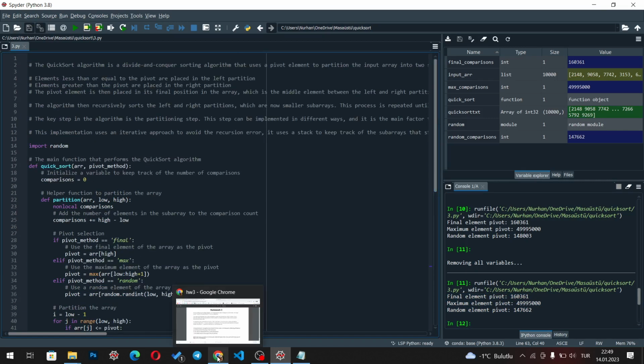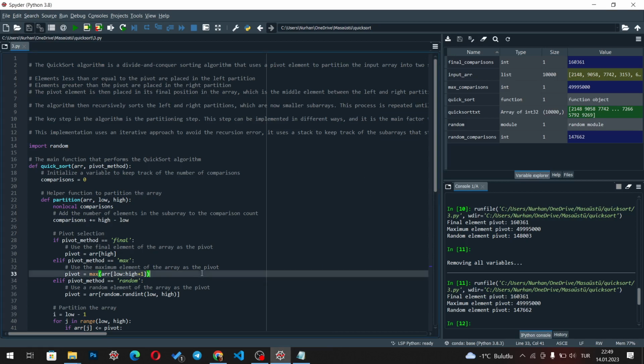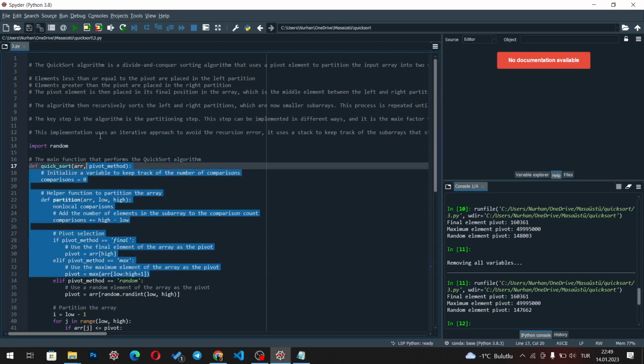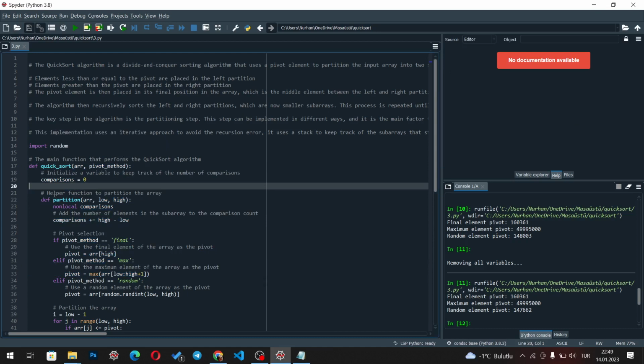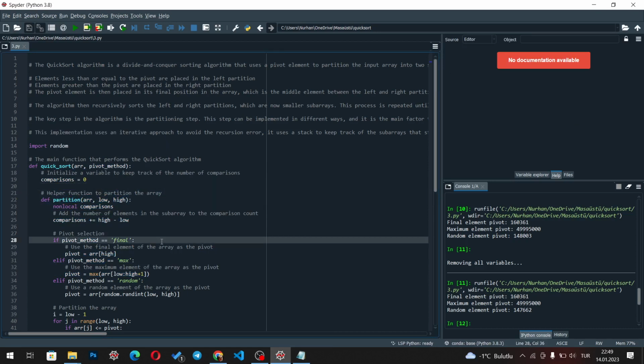Okay, if we go back to the homework, what is next? Okay, I think this is enough explanation and code. We have comments, we have comment lines, and okay.